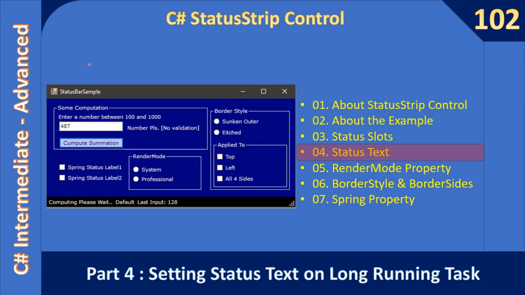Now you are watching part 4 of the subseries C# StatusStrip control. In this video we are going to set status text in the status bar control. I mean the StatusStrip control, and the standard name for this is status bar.